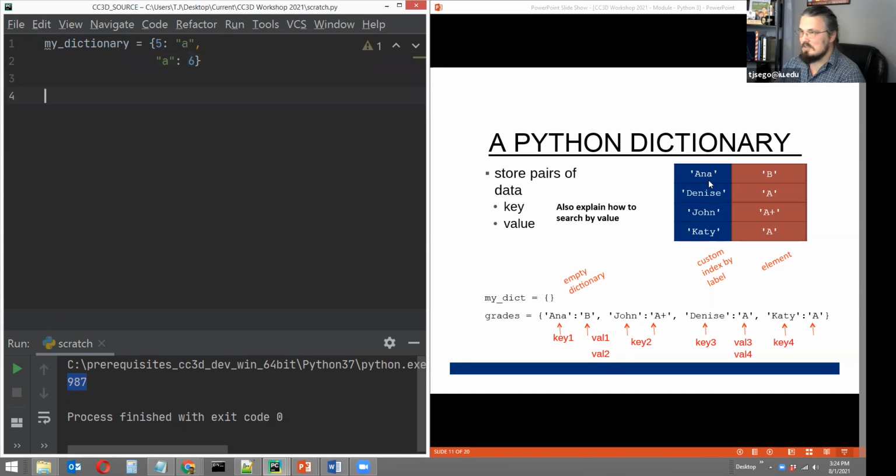And this can be used as follows. So now that this declaration has been made, I can say my dictionary, and when I use a square bracket like a list, but instead pass the string A, anyone have a guess as to what I'll get? About 6.